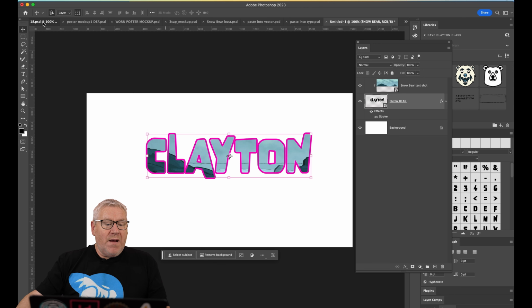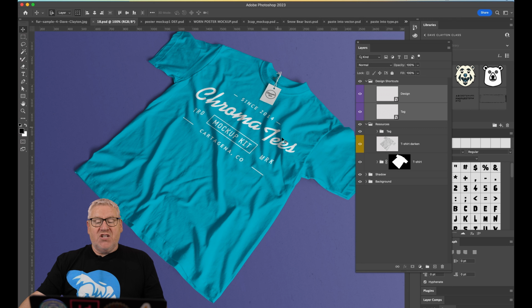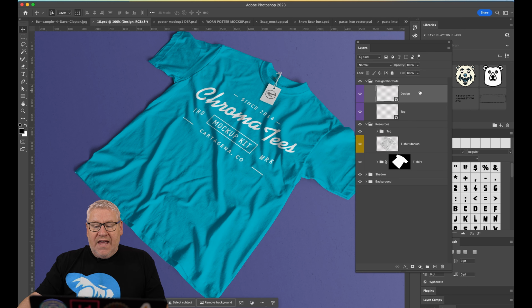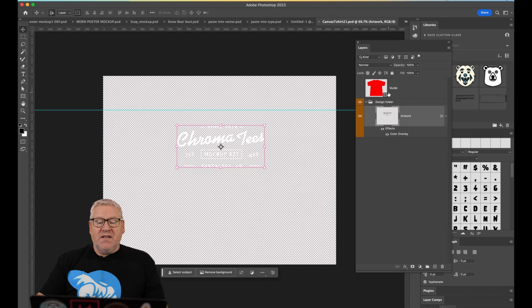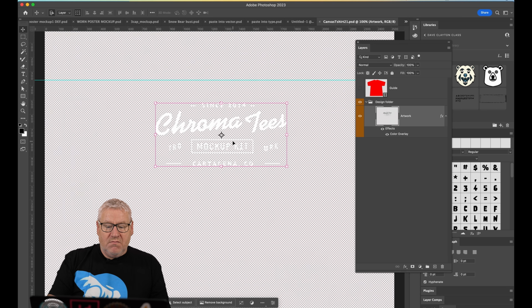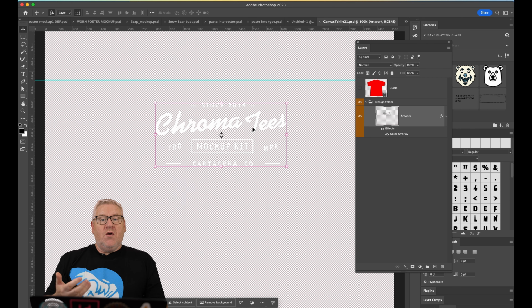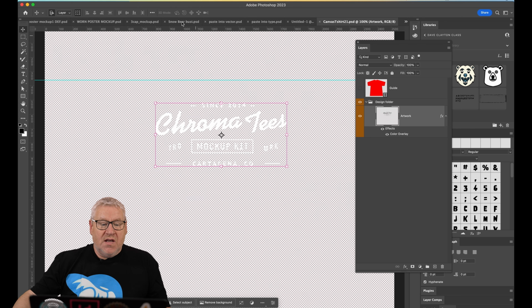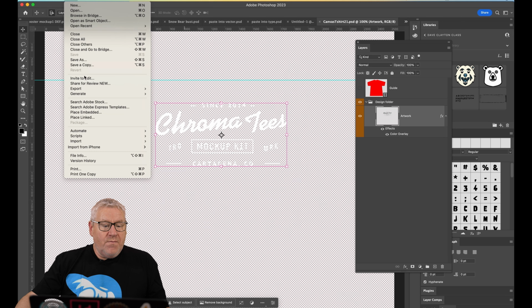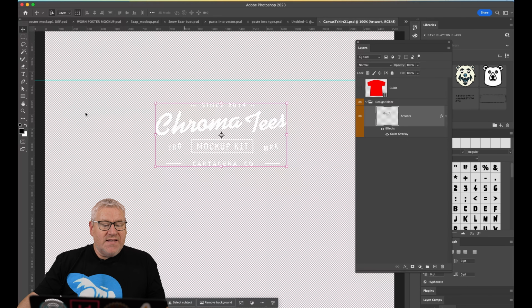So if we come back over here to our t-shirt, what we've got here is our design. So I'm going to double click on that and we can see that Chroma Tees logo. If I just move in closer there, we can see that. But what I want to do is actually add one of my logos. So I'm going to go File. I'm going to come down to Place Embedded.